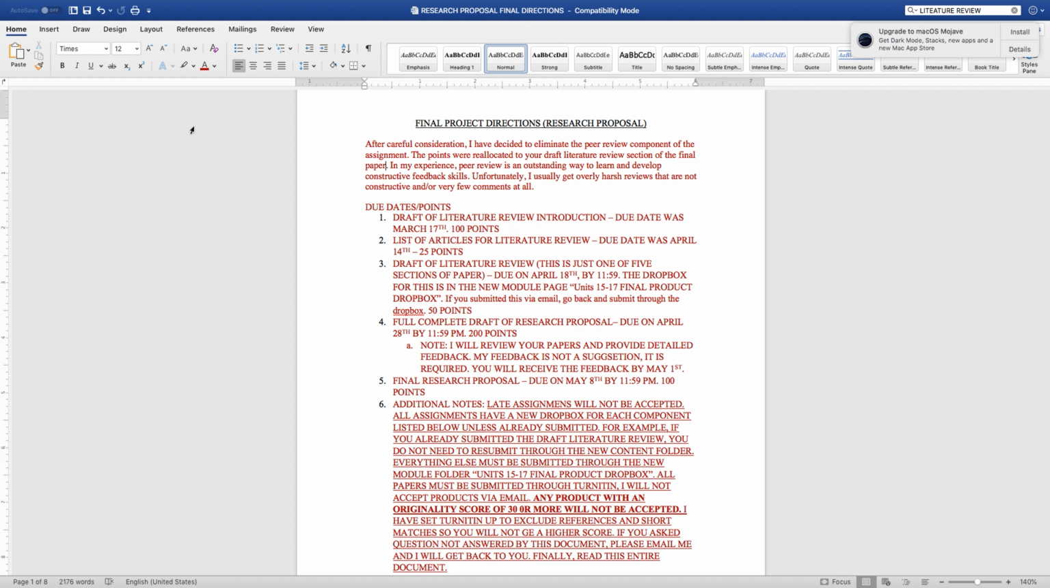You don't need to resubmit anything if you've already submitted it. If you already submitted the draft literature review, it's there. It didn't go anywhere. I have it. It's just in a new location. Everything else submitted through the new module folder, please make sure it goes through there. Again, I cannot take emails on this because it has to go through Turnitin.